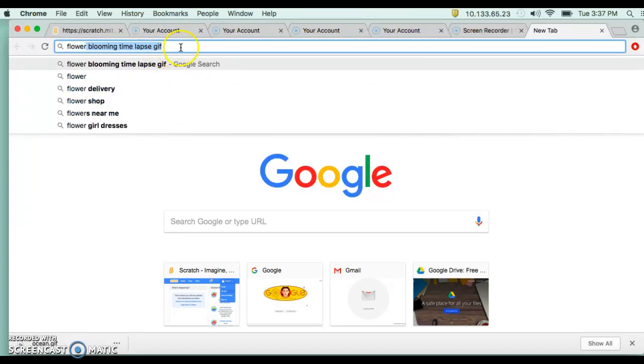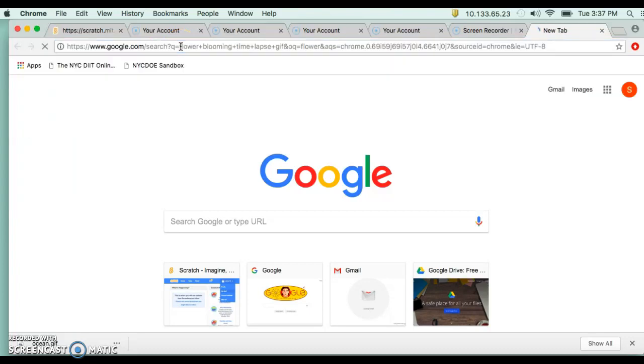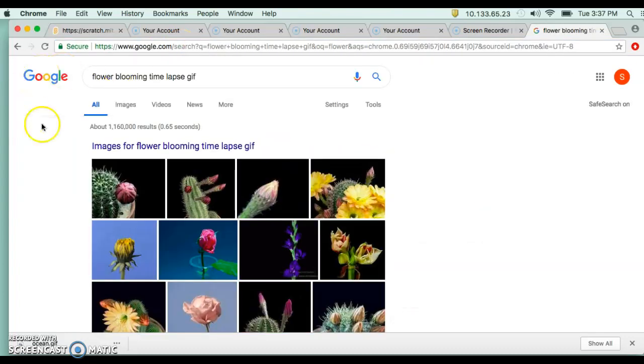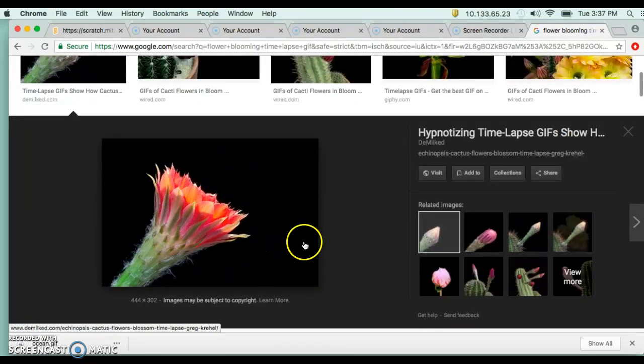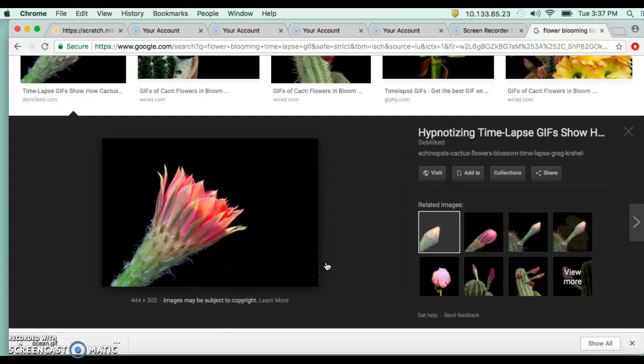So we can search flower blooming time lapse GIF, and when we search it, it gives us a bunch of images, but they're actually GIF files. So when we click on one and we open it up, we can see the actual GIF. The next step after that is to open QuickTime Movie, because what we're going to do is take this GIF file and actually save it as a .mov file.